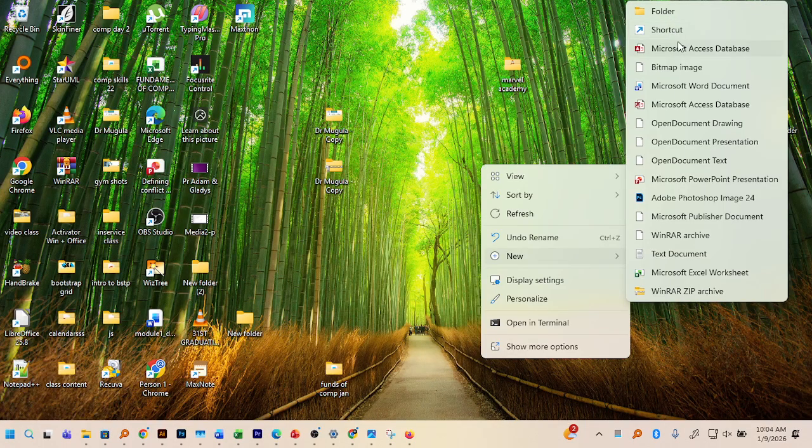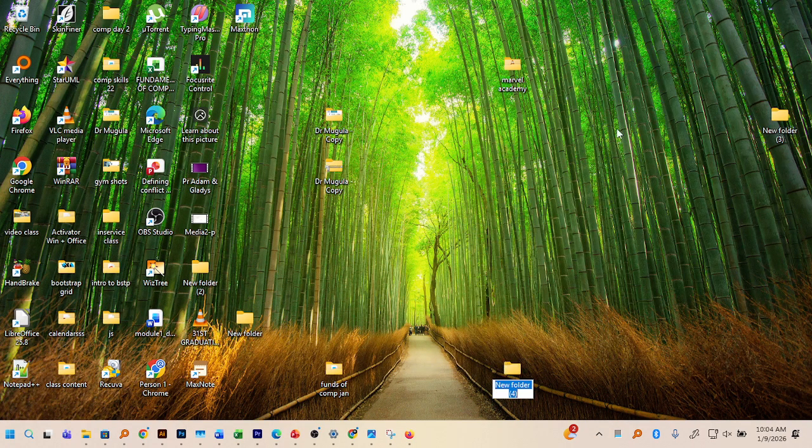I can create a shortcut. I can create an access file. I can create a Microsoft Word document. I can create a presentation. I can create a Microsoft worksheet. But our focus for now is creating a folder. So I tap on that option. And I hope you can see that once I choose folder, the folder is created.